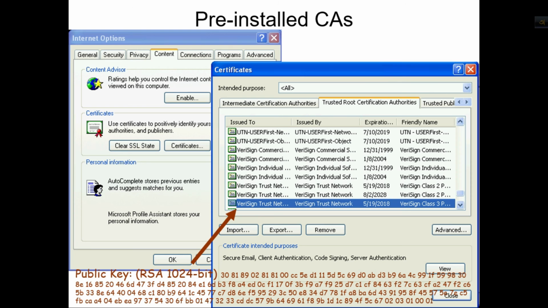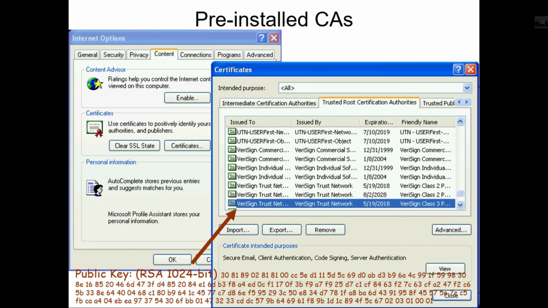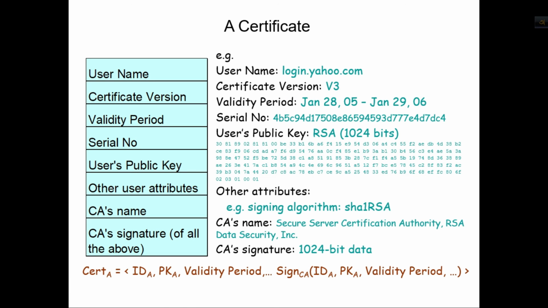Downside: pre-installed CAs. Here is an example of some pre-installed CAs which I mentioned in verifying the public key of a web server. So here is an example of pre-installed CAs. Then we will see actually how the certificate looks like.